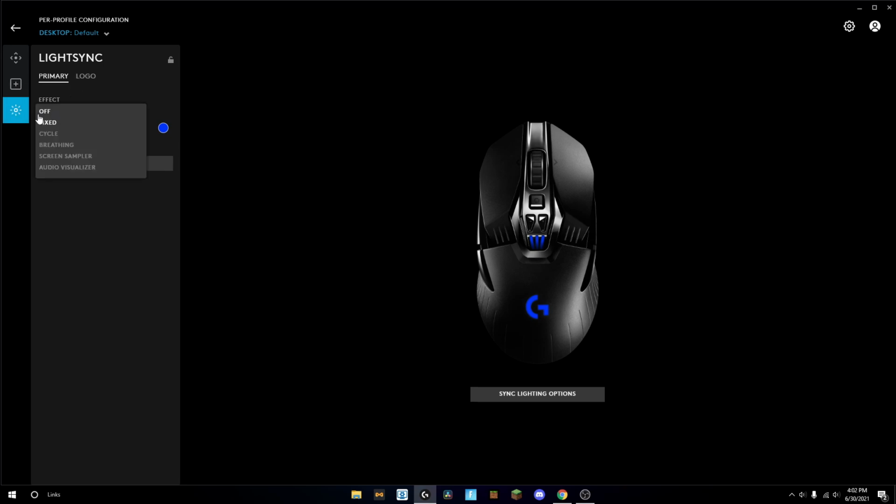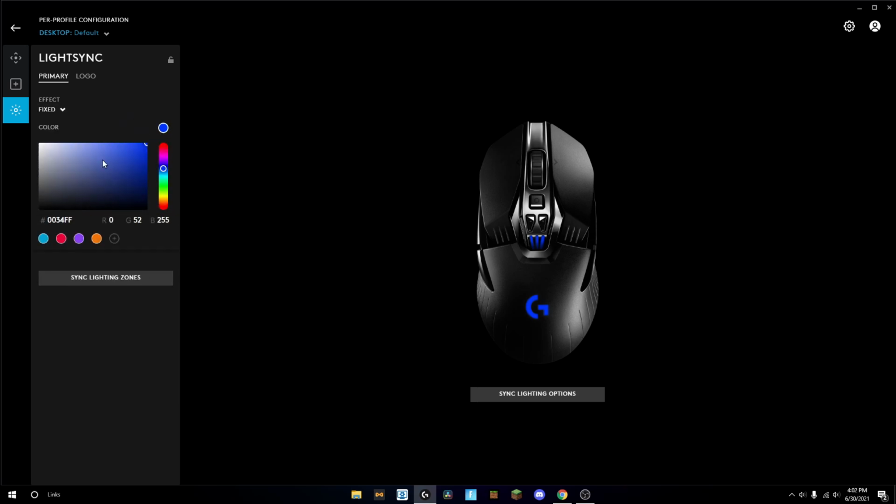So over here, it is very, very simple. You have the cycle and the breathing just like normal. You can change the color, and you can also sync lighting zones, so that if you sync lighting options, then this blue is going to make a solid blue on the keyboard as well. This is very nice so that you don't have to go back and forth, back and forth. This is another thing that you should keep in mind. On the logo, same exact thing, you have the logo right here and the primary.